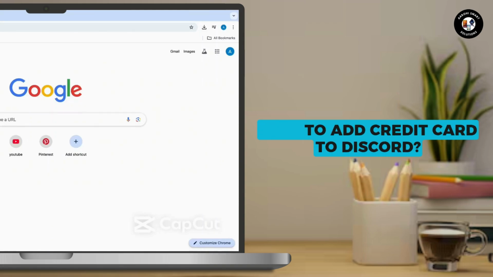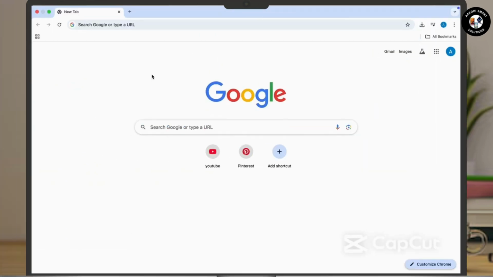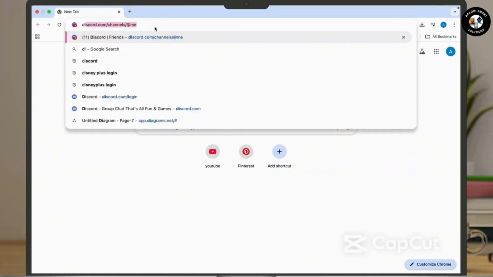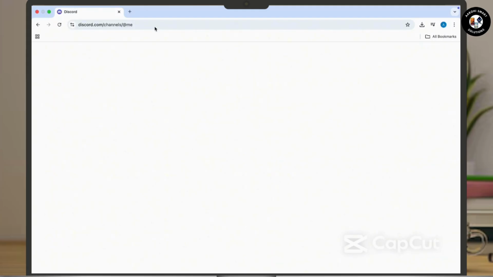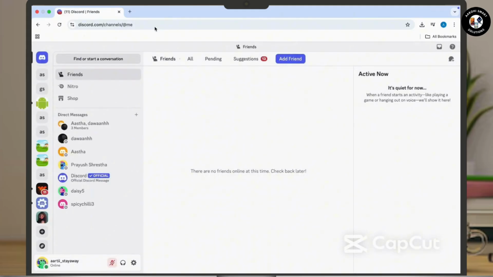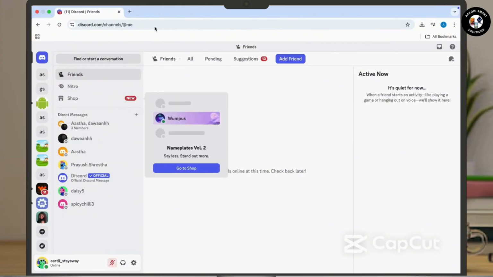How to add credit card to Discord. So here is a step-by-step guide to add a credit card to your Discord account. First of all, go to a web browser and navigate to discord.com. You will have to go to the website version of Discord in order to add a credit card because the app version does not allow it.